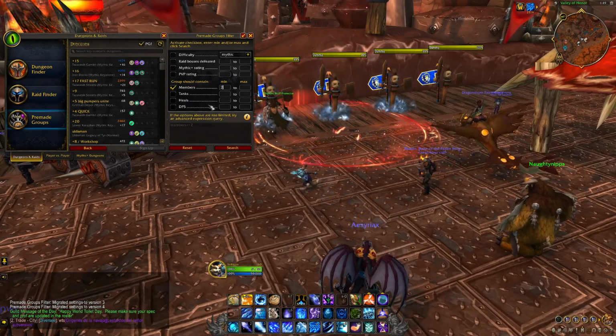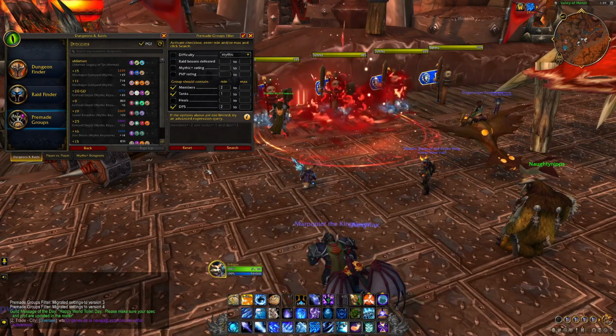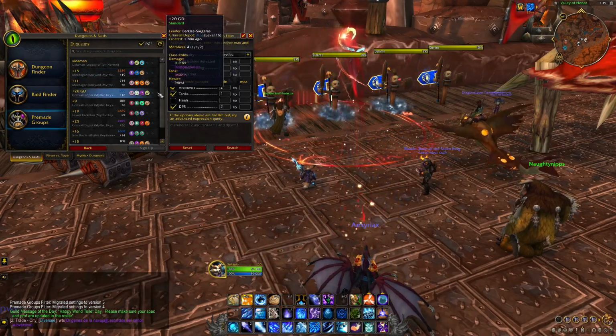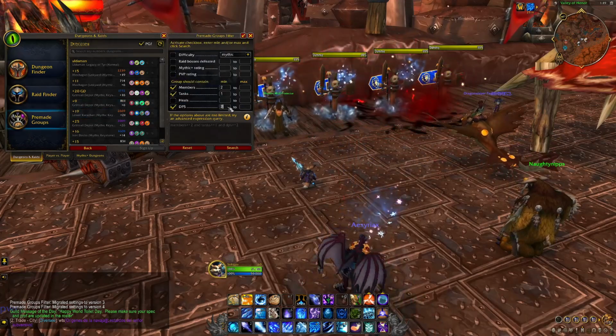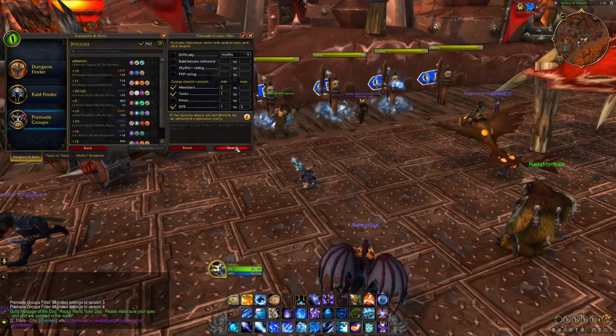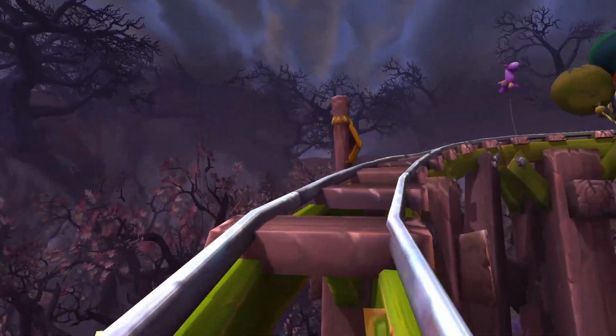Premade Groups Filter is an add-on that lets you filter out certain things when you're searching for groups. I really like this add-on because it lets you look at different groups and set, like, let's say I only want to find groups that have a tank and don't have 3 DPS. So you can set the filter to only show those kind of groups. So it's really awesome.